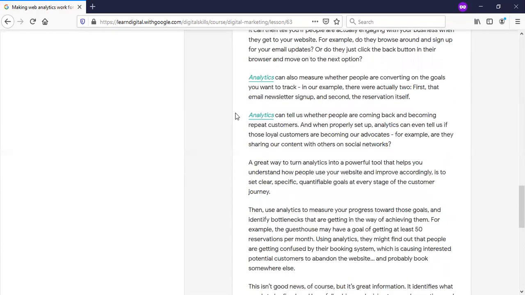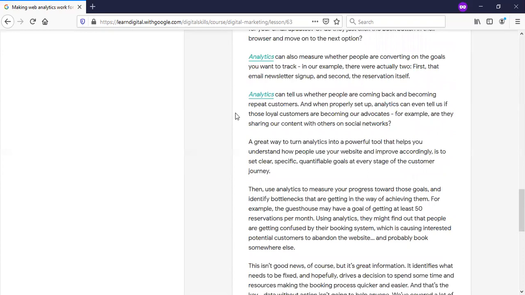A great way to turn analytics into a powerful tool that helps you understand how people use your site and improve accordingly is to set clear, specific, quantifiable goals at every stage of the customer journey. Then use analytics to measure your progress towards those goals and identify bottlenecks that are getting in the way of achieving them. For example, the guest house may have a goal of getting at least 50 reservations per month. Using analytics, they might find out that people are getting confused by their booking system, which is causing interested potential customers to abandon the website and probably book somewhere else.